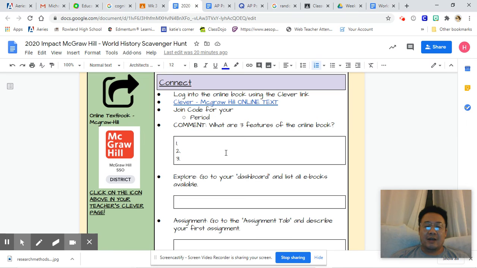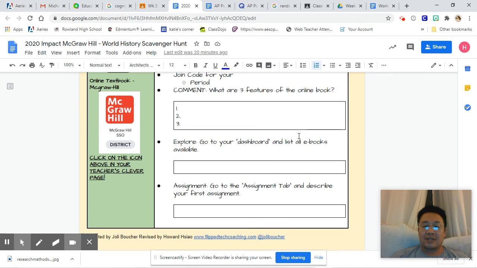Most likely, each of the teachers will post your join code the day that I'm on the stream, so you can access that and make sure that you have the correct join code when you log in. Once you log into the online book, it's going to ask you a couple of questions. First of all, what are some of the features of the book? You can describe the tabs, what you see on top, and what the different parts of the website look like.